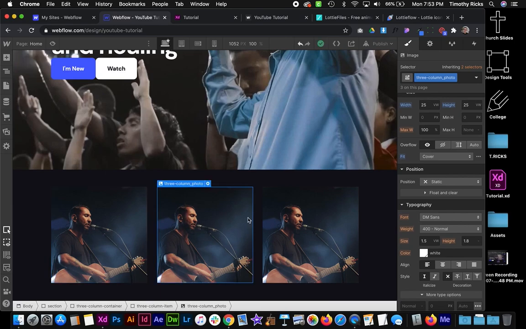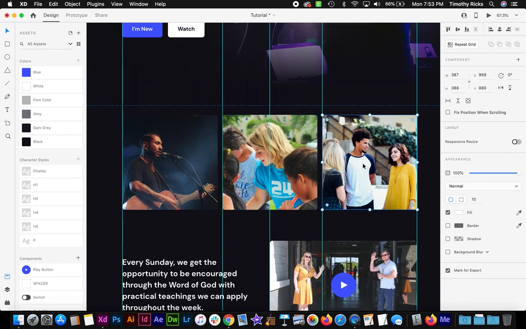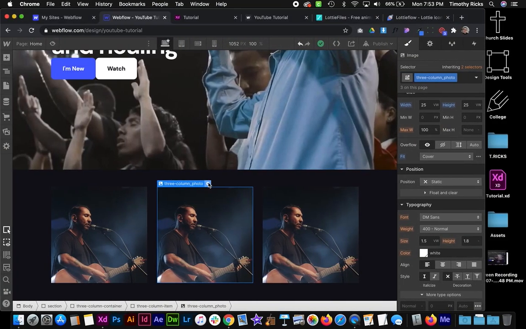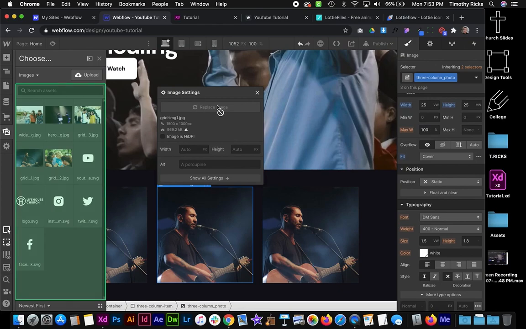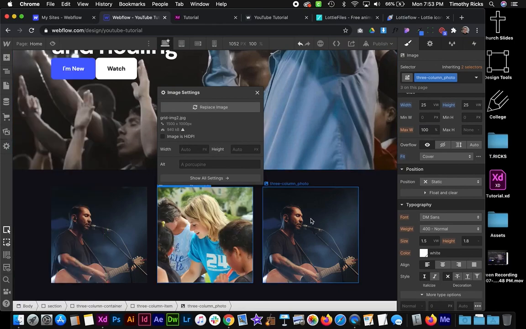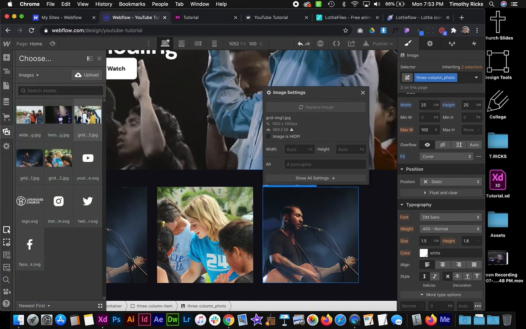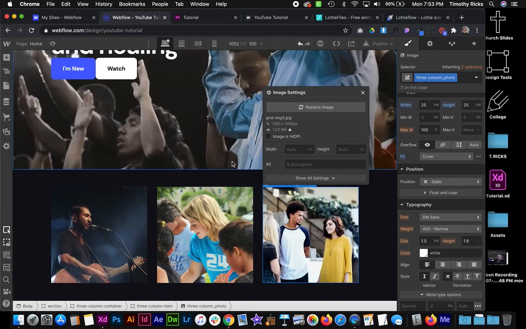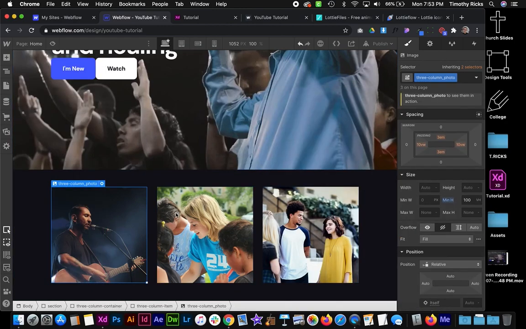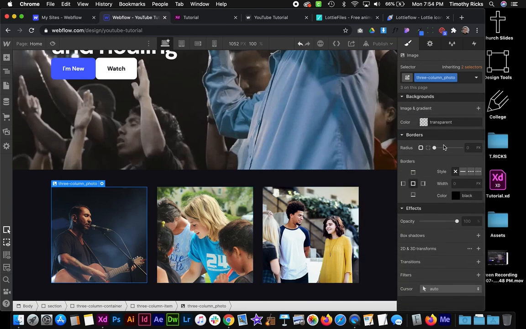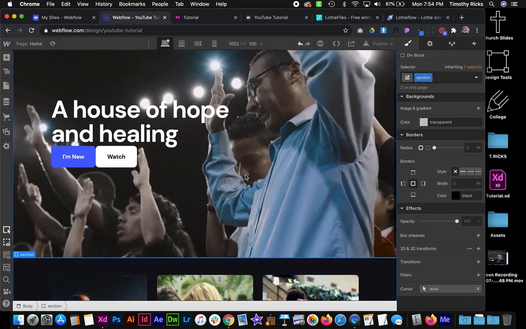So I'll go over to this next image right here. I'll click the setting gear and click replace, and I'll grab this one. Then I click the setting gear, replace again, and this time I'll grab that one. And then I also want these to have rounded corners. So under radius I'll do 0.6 EM again, and just make sure we're doing EM. And that looks pretty good. That's that section right there.